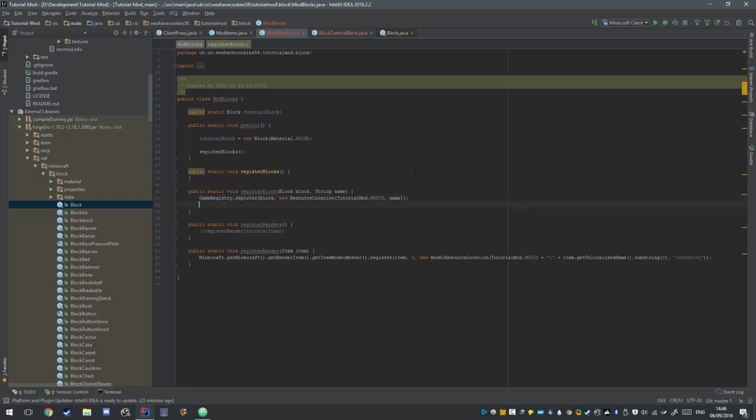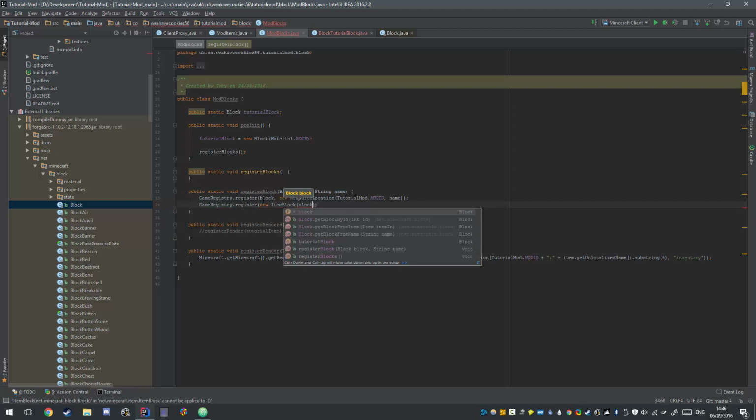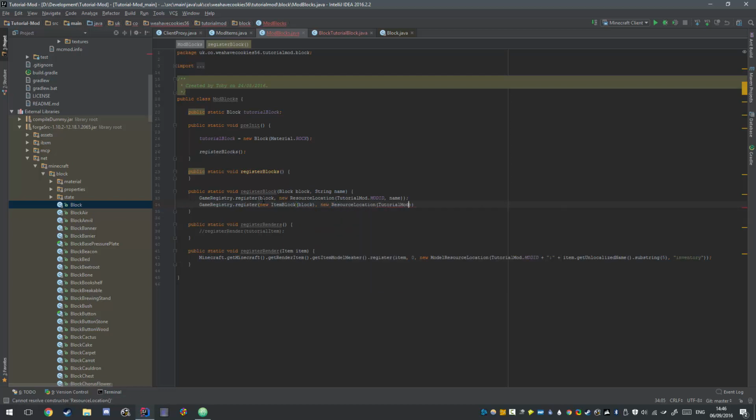So that will register the block, but what we also need to do is actually register the item block, which is basically the item form of a block when it's in your inventory. The block itself is the thing that's actually in the world, placed down. But the item block is the thing that can be stored in your inventory and other containers. So we need to register an item block. So we just want to do new item block, and then give it the block, and then do the same thing as we would to register the block or item.